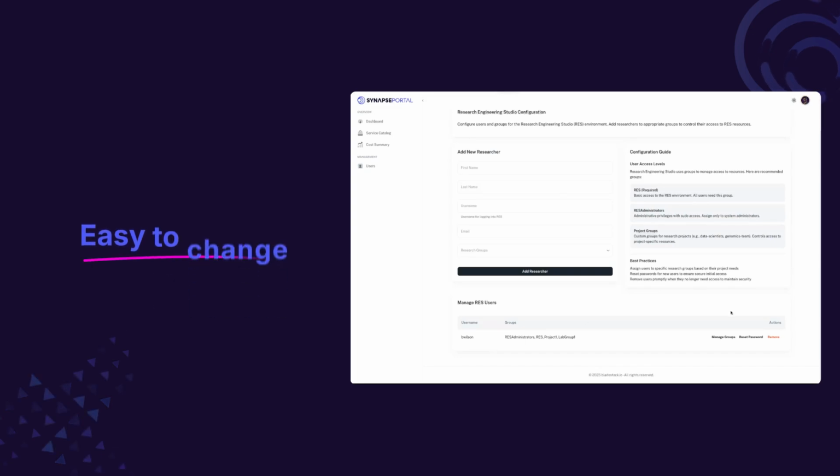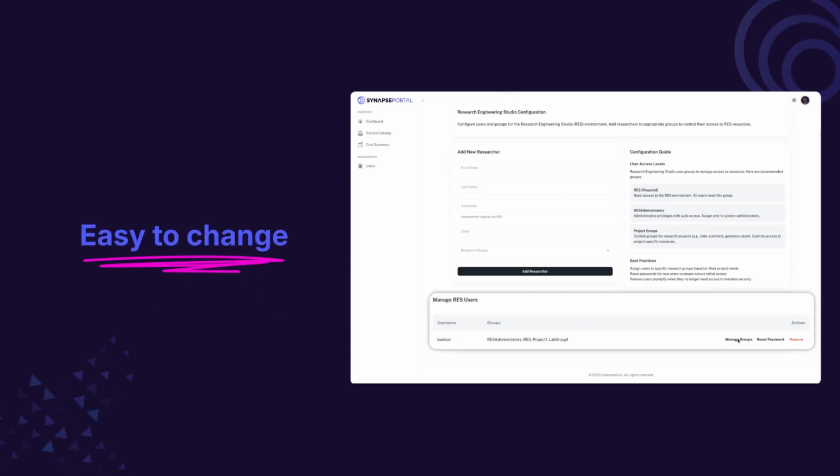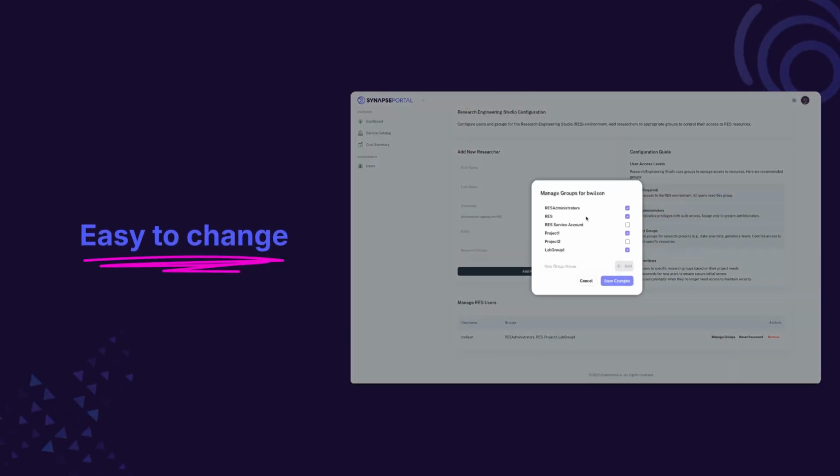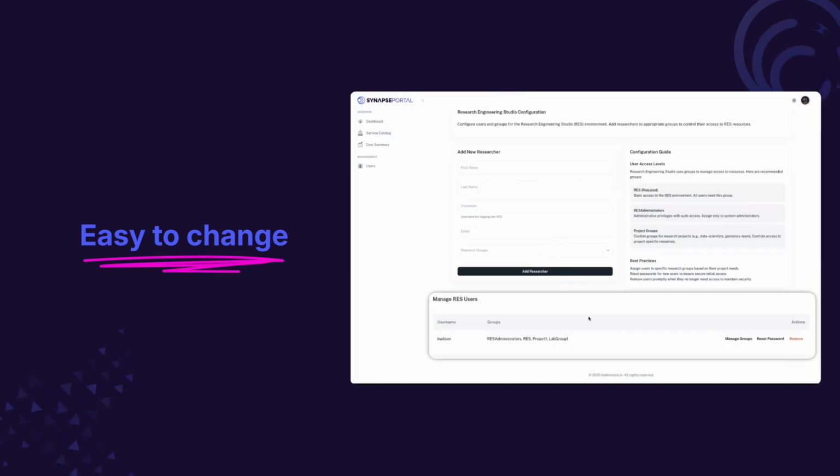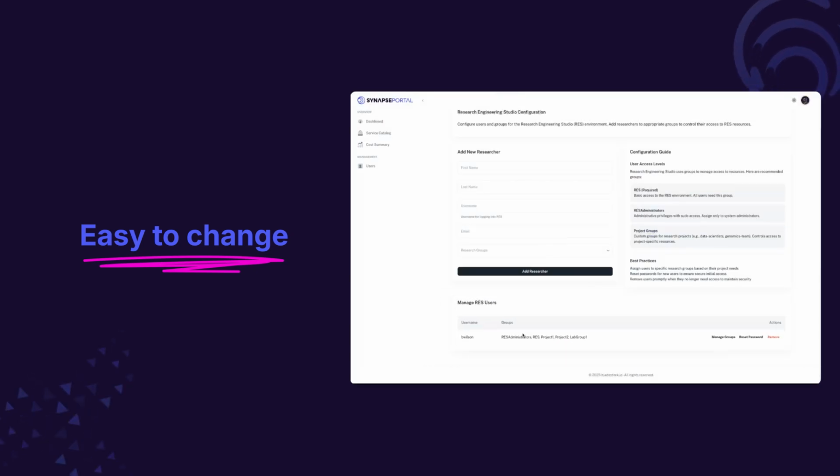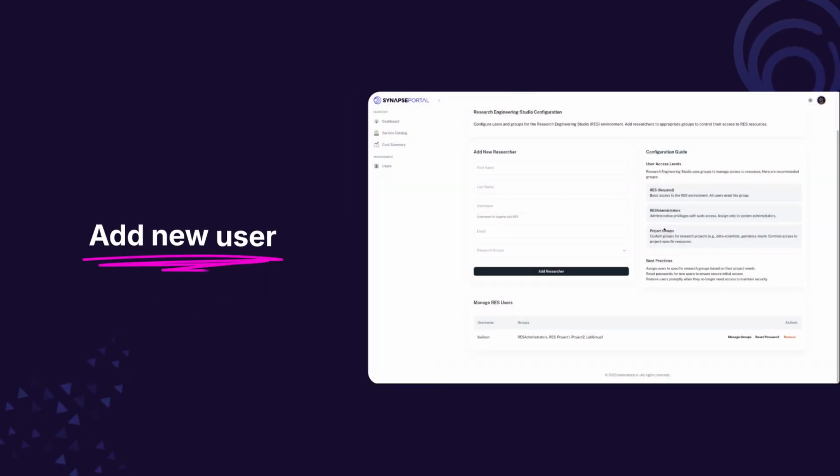Should we wish to change those groups, we simply go over here to Manage Groups, and we see here on the modal that comes up, we have the option to assign them to a different group. In this case, let's go ahead and add Wilson to Project Group 2, save our changes, and we'll see that Project 2 is now going to reflect here in the groups assigned to B. Wilson. But let's go ahead and add a brand new user.